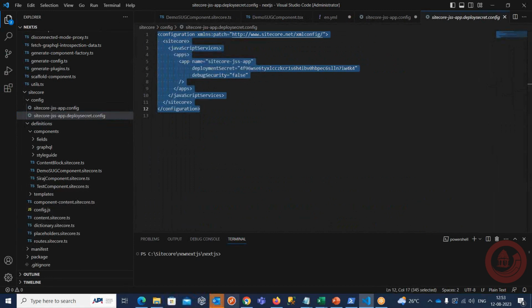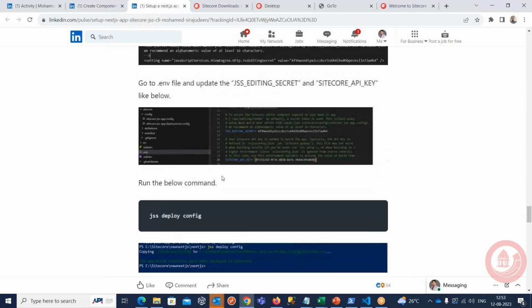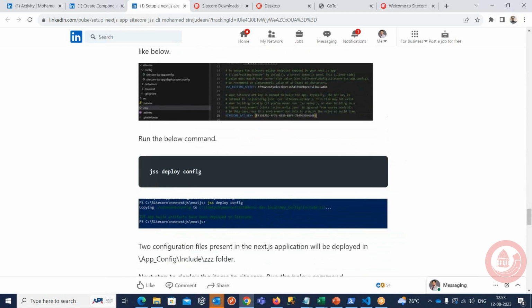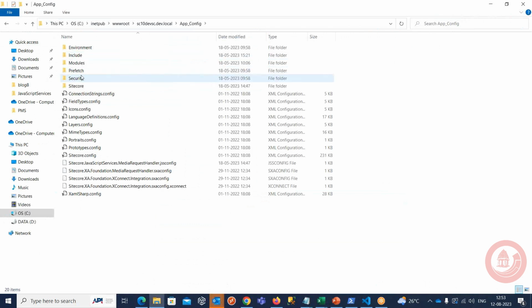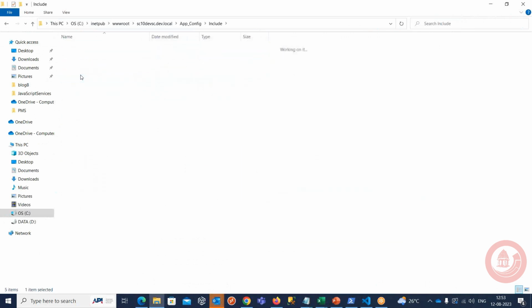For this deploy, we have to give JSS deploy config. This particular text we have to give, and this command will run, and what this command will be doing is copying the file from the local to the Sitecore. When you go to the Sitecore app config folder and include z, we have this JSS app config and the JSS app deployment secret config.